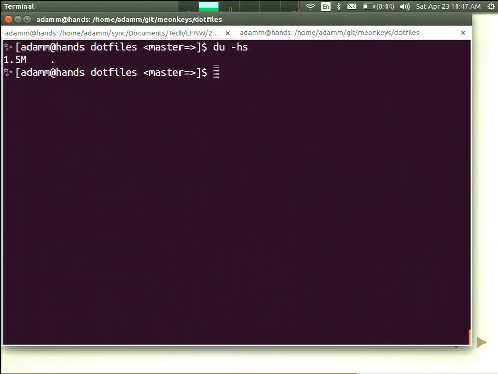Yes, du -h for human readable. S is summary, I believe. A lot of these commands I use with a certain set of arguments. You just use them over and over, and you forget what they do. Max depth limits how far it's going to recurse if you've got a really fat directory tree. Yep. Anything else? Okay, what other questions?